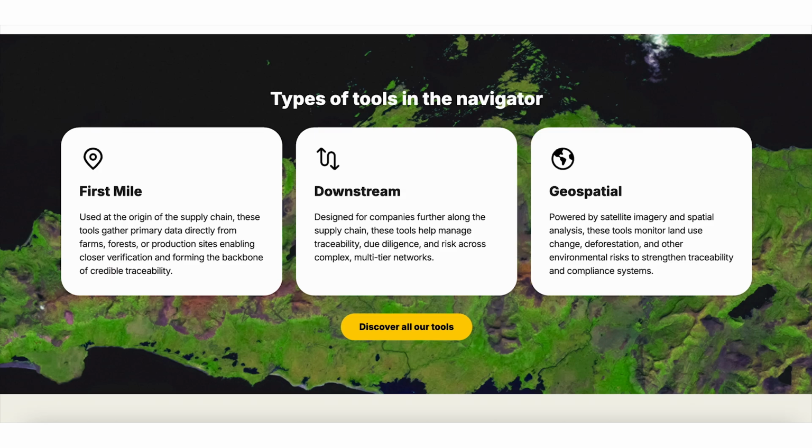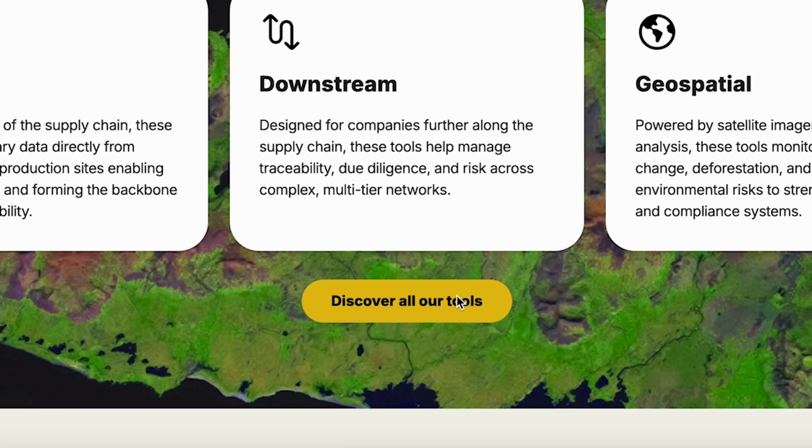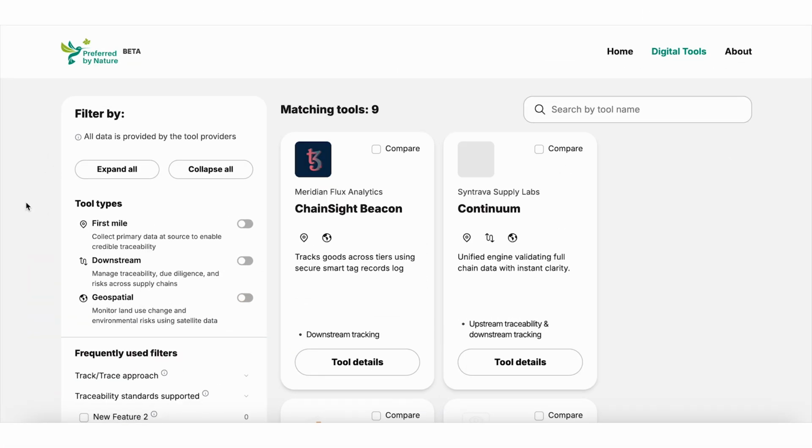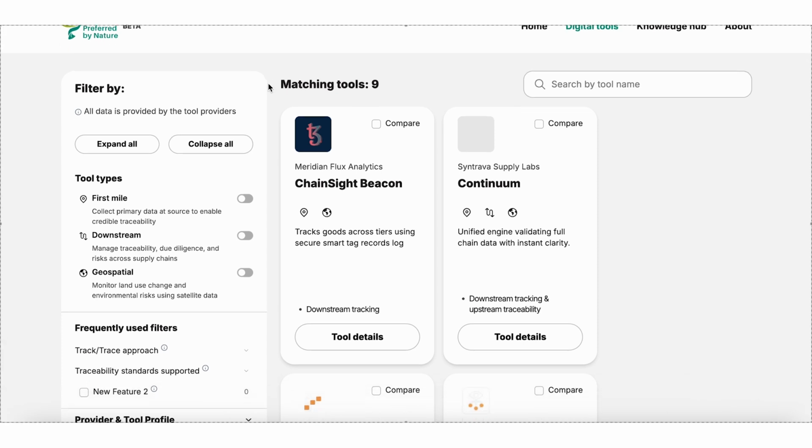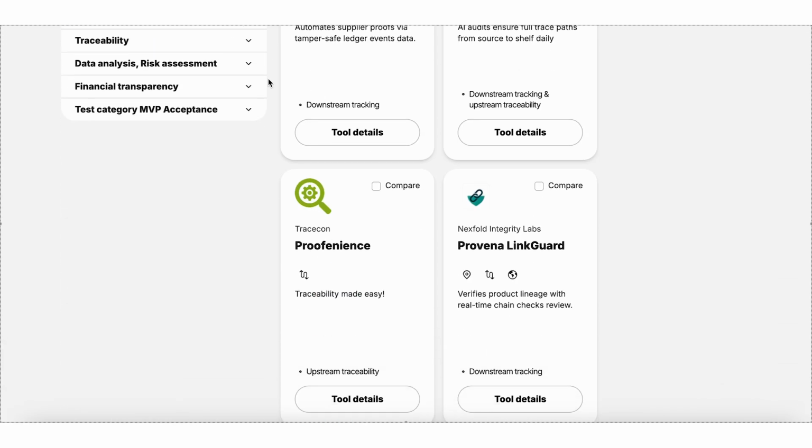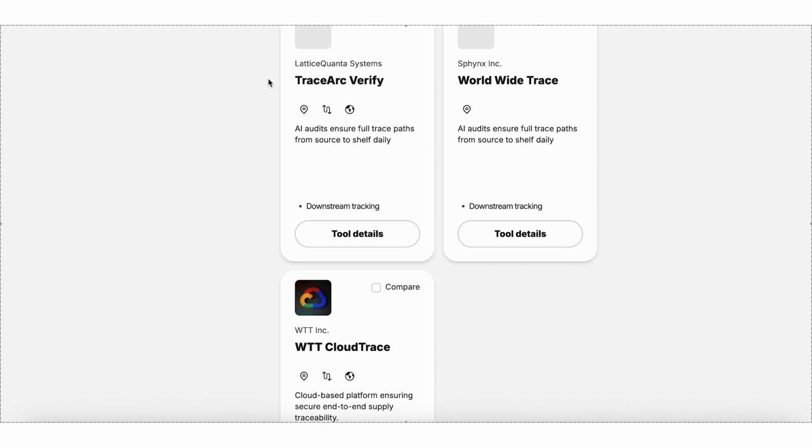To start exploring tools, simply click Discover Tools. This brings you to the main search and filtering page. Here, you can browse all available tools or quickly search if you already have one in mind.